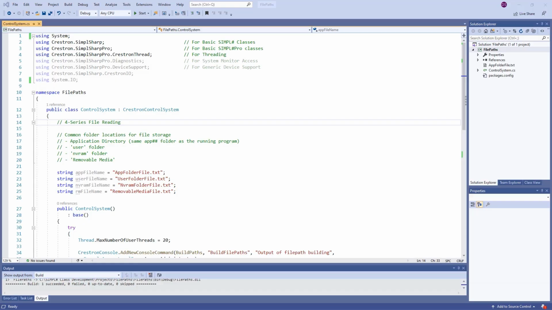We will be starting with a C# console app .NET Framework project called File Paths. At this point, the NuGet Crestron program package has been installed and the Class1.cs file removed. Within our ControlSystem.cs file, default comments, system event handlers, and the Initialize method are removed for clarity.